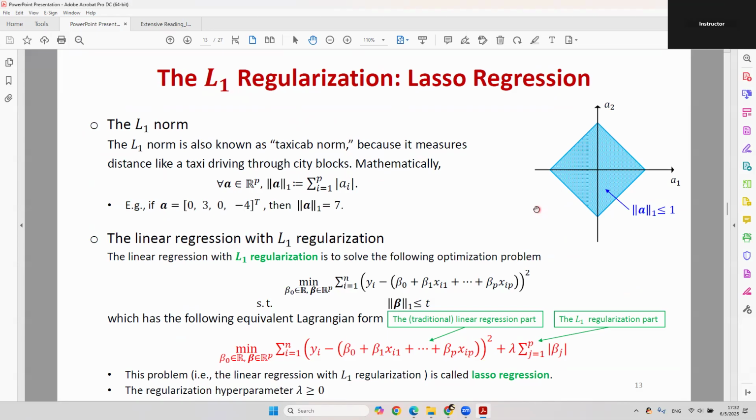Again, first of all, let me introduce what the L1 norm is. We call it the taxi cab norm. Why? Because it measures distance like a taxi driver through city blocks. It just adds the absolute value of each element. That's it. So for example, if my A vector is in this way, I just take zero absolute value plus three absolute value plus zero absolute value plus negative four absolute value, equal to 7. And hence the L1 norm of A is 7.